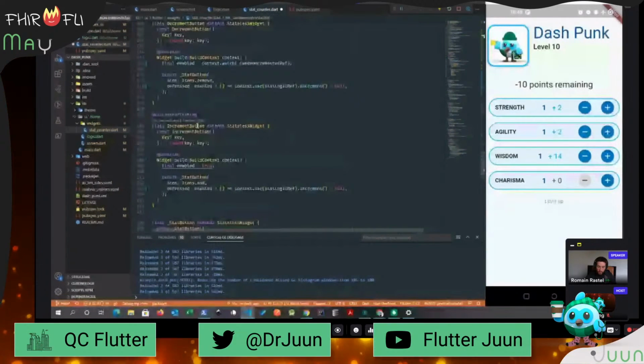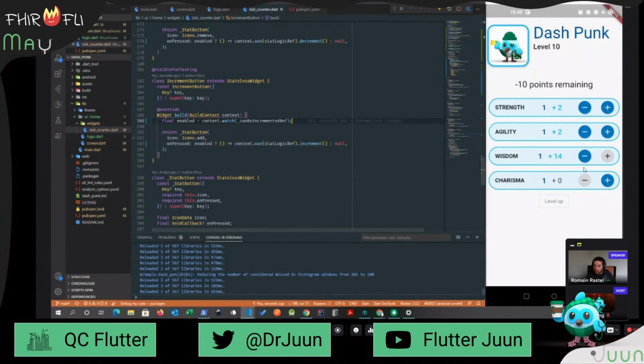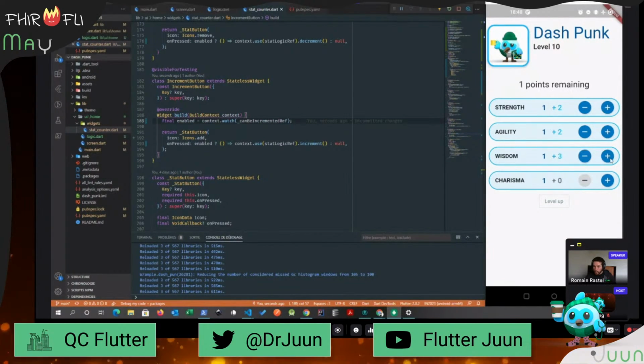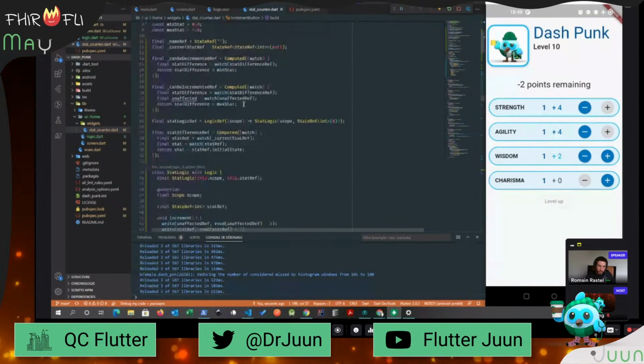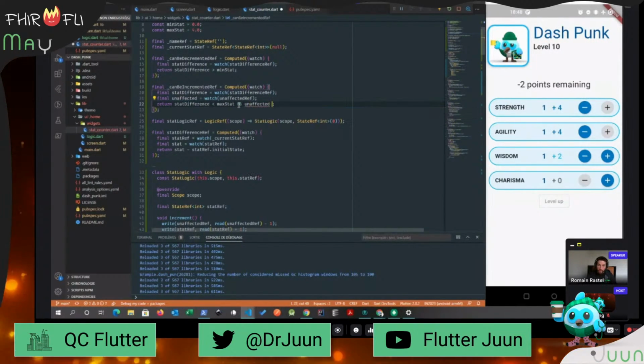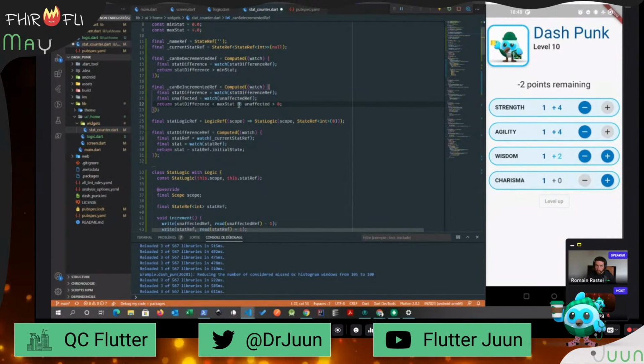So, decrement no, increment button, context dot watch. Okay. So here, as soon as I've asked for, I can't go more than 4. Okay, but there is something that's not good. For the moment, we can have negative values here. We don't want to have negative values here, so we will just modify this, and we want the unaffected points to always be greater than 0.